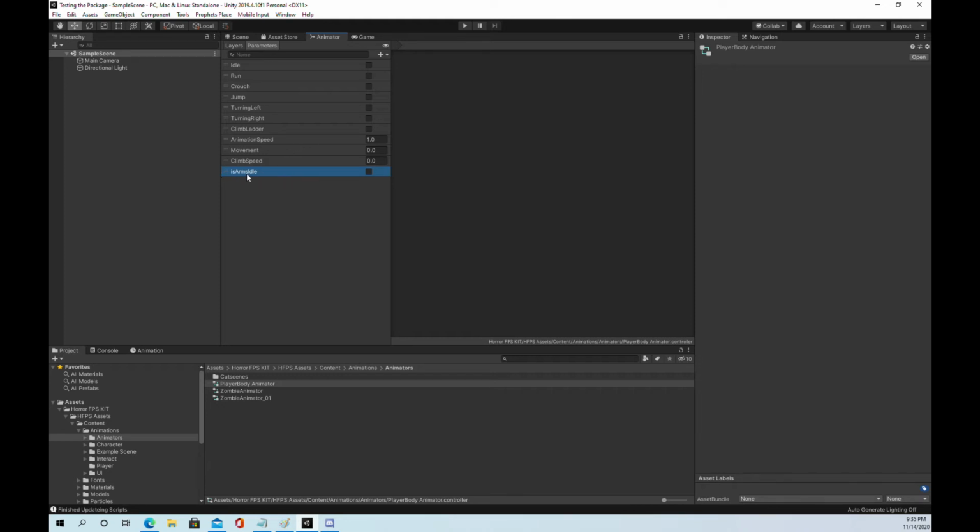and make sure you format it the same way, that it's a lowercase i for is, a capital A for arms, and a capital I for idle. We're going to do the same thing, another bool, but this is going to be is arms shoot, and that's just the same format again as the other one.